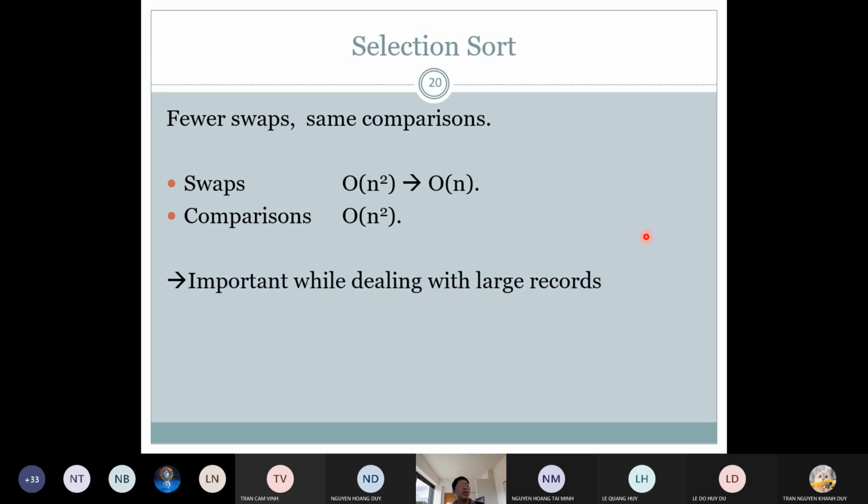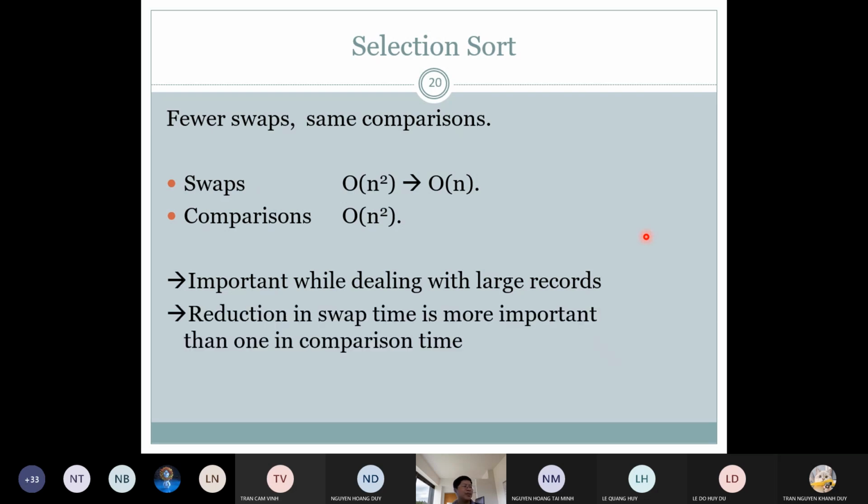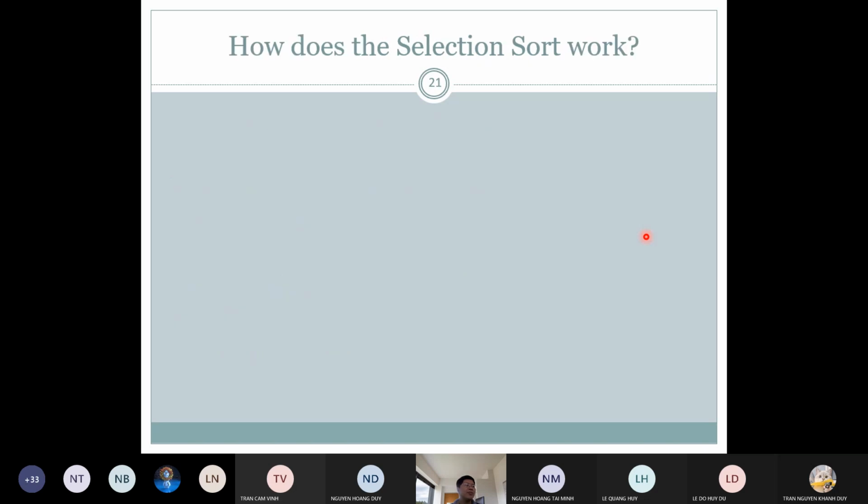That is important when we deal with a big data set in terms of swapping. We reduce quite a lot of time. The swapping time is more important than the comparison time. A comparison is just one step, while for a swap we need to do three operations, and we do many things in the memory. Of course, it takes some time.